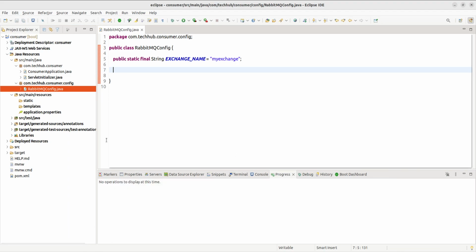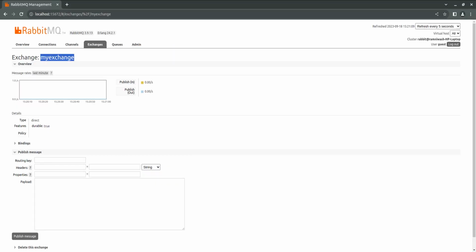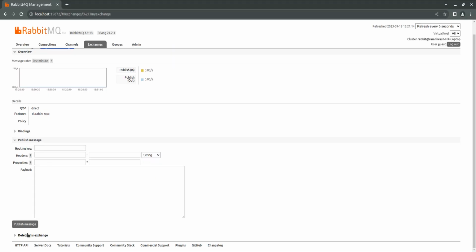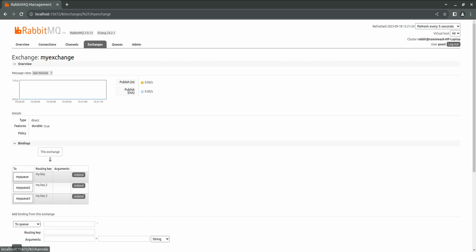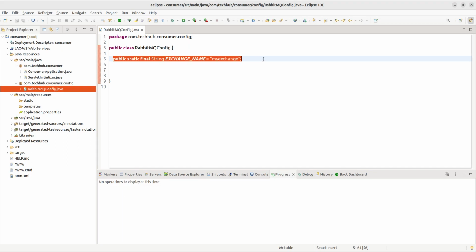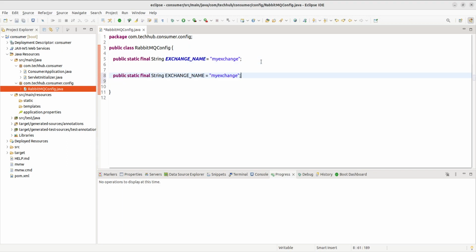What is the name of queue? Because there is one exchange only, and this exchange is bound with my queue, my q2, my q3. We need to give the name of these 3 queues also. So simply I am just giving the name of queue, Q name 1. Simply, what is the name of the queue? Exactly, I am copying.